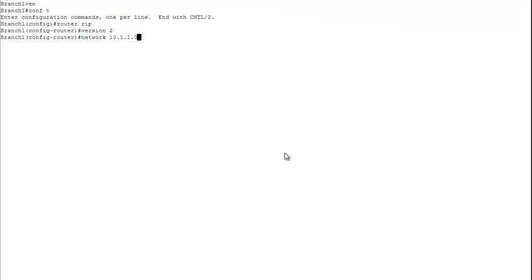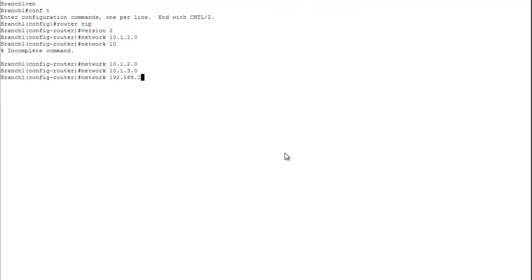And some of you are saying, wait, what's going on? I'm going to show you something. Okay, so whoops. Network 10.1.2.0, that'd be .0 if it's 24-bit, and 10.1.3.0, and then we want it also to run on that link between branch 1 and HQ, so 192.168.1.0. Okay.